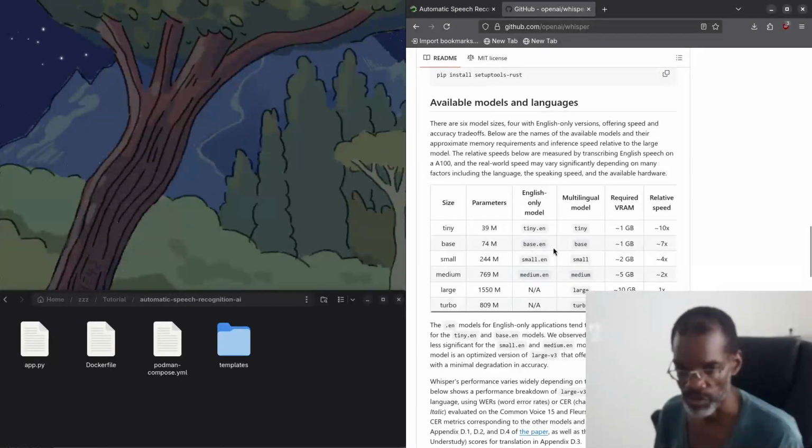This English one is for base English. There's small, medium, large, and turbo. I believe last year I tested a small. I might be wrong, I don't think it was tiny or base. I believe I tested the small, and that worked fine on my system. So obviously you can use base and tiny.